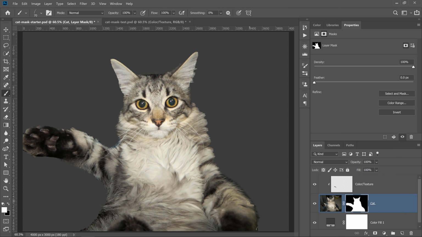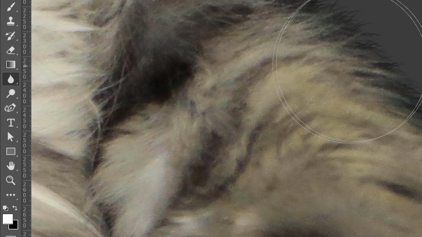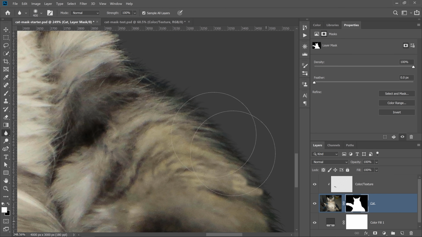As I mentioned before, his paw is out of focus, it's blurry, so we need to replicate that on the mask. Make sure that the mask is active, then select the blur tool from the toolbar and paint on the mask to blur the fur. This makes the fur look more realistic.